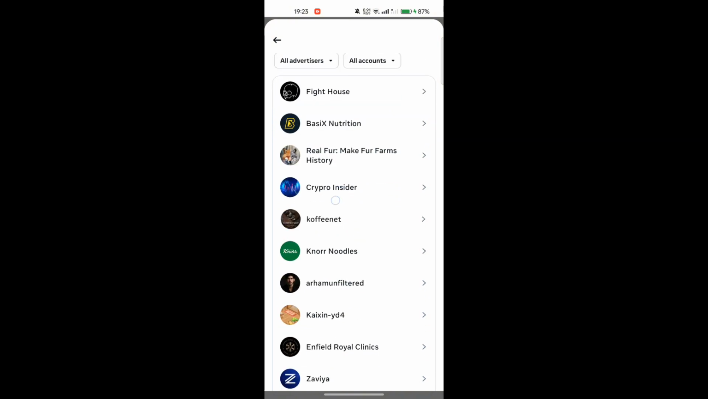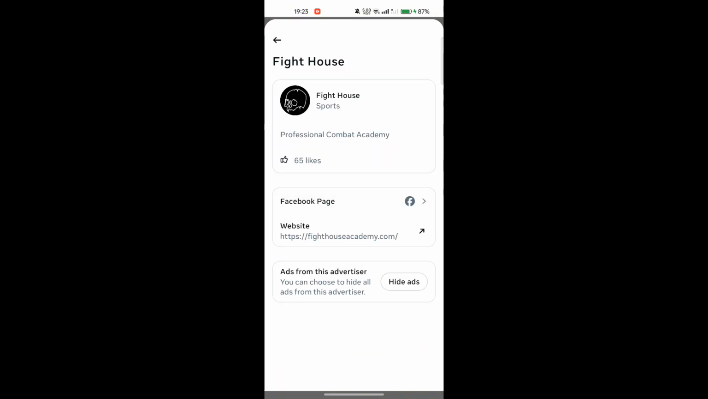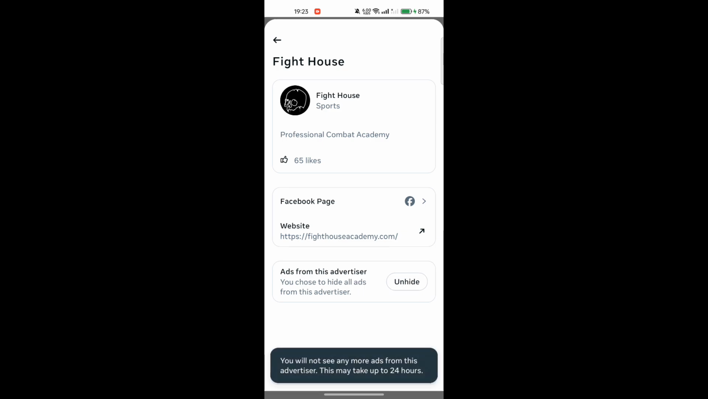Simply select the one that you don't want to see. Once you click on that, you can see Hide Ads. Simply click on Hide Ads. Once you click on that, the ads will be hidden, and you can do that for all the ads that you are seeing.